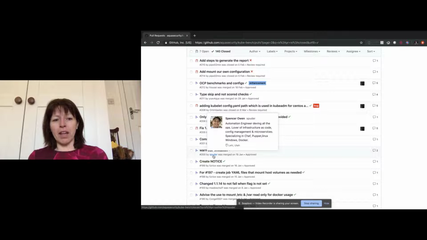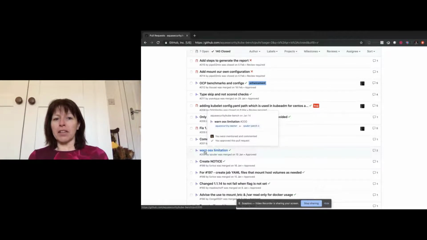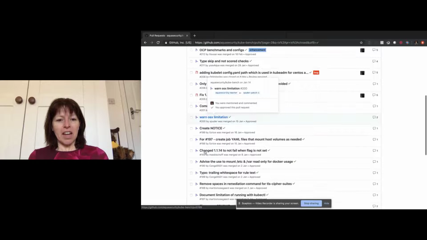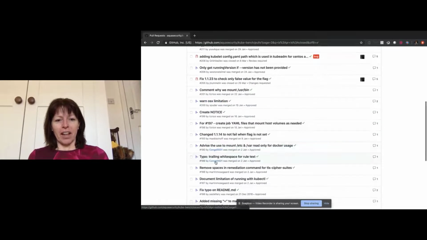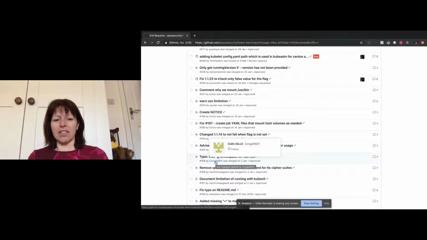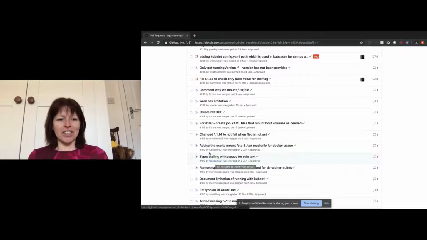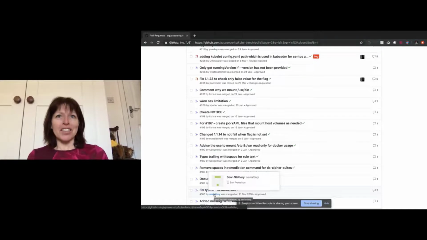Here's an example of something Spencer Owen did: a change to our README to warn about the fact that it doesn't run on OS X. Really useful. And there's a couple of other README changes here by Colin Gilles. So again, and here another typo fix. All these changes add up and we really appreciate them.